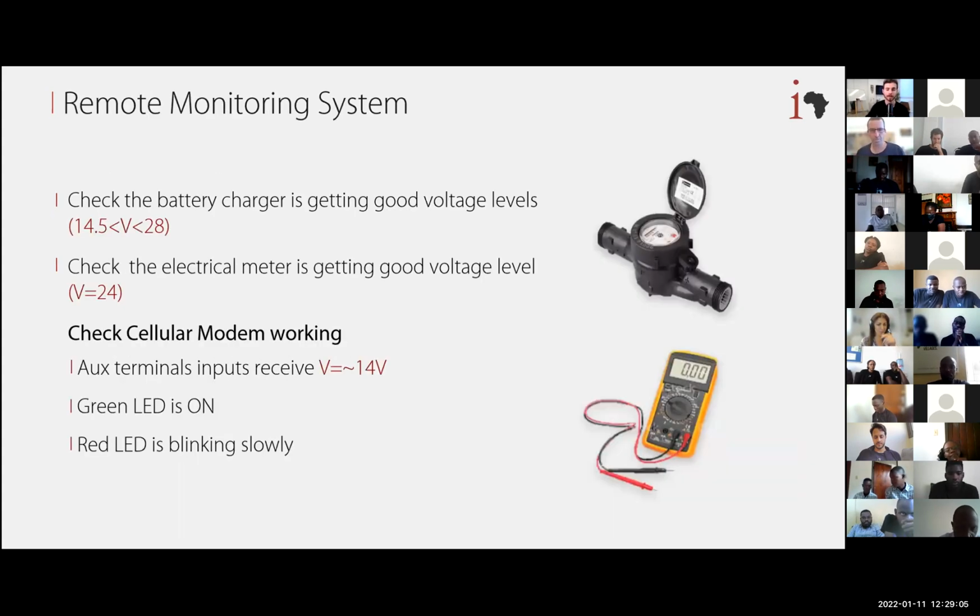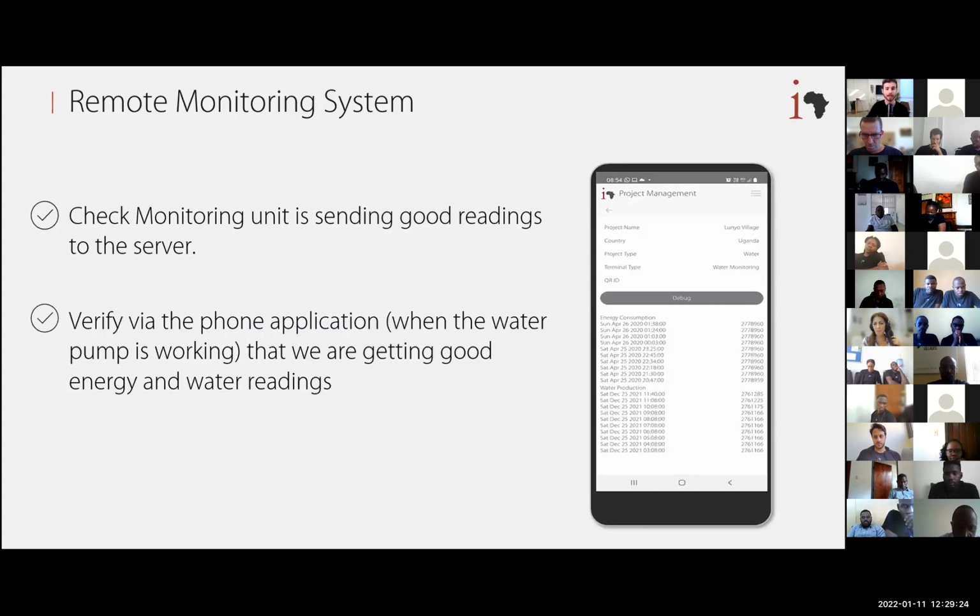Now, the remote monitoring system has two aspects. The first one is the voltage. We need to check the electrical supply we give it. And the second thing is the cellular modem, that it's working. You can see the lights are according to plans and the voltage is also correct. And most important is to check the monitoring unit is sending good readings to the server.